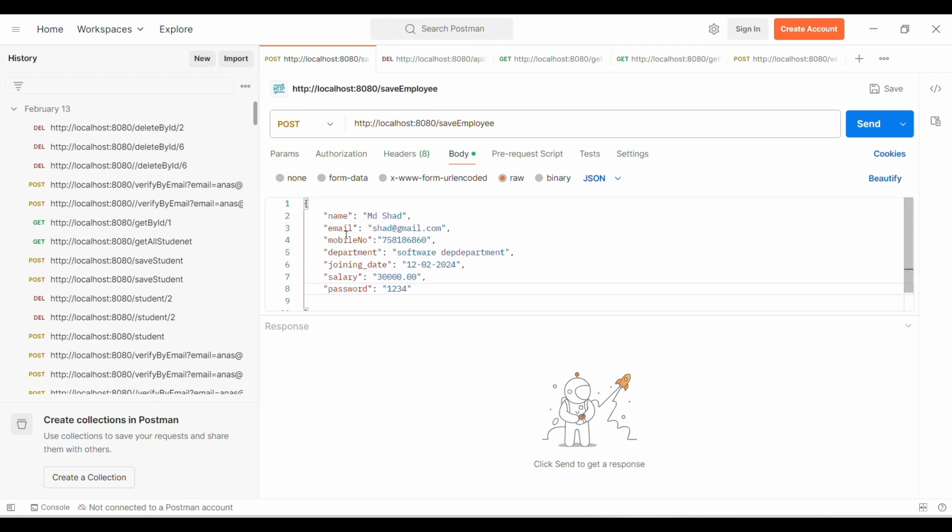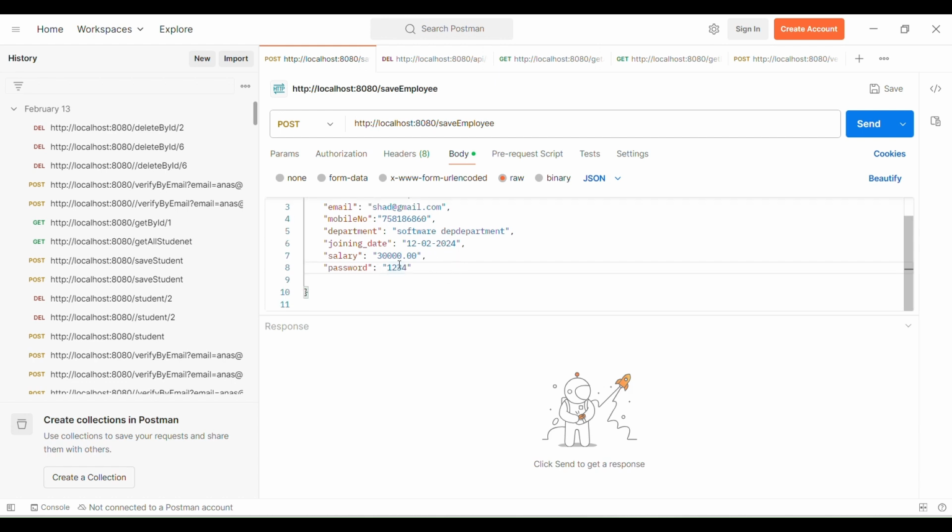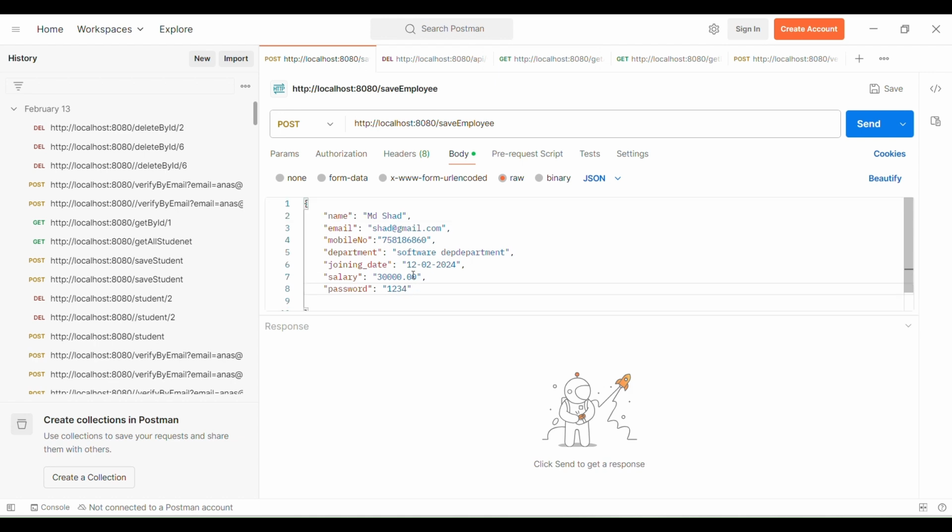Name is MD Shah, email shah@gmail.com, mobile number 058186, department software department, joining date 12 to 2024. Salary will be 30,000, and the password 1234. And we don't write the ID because the ID will be automatically generated. We don't need to write the ID here. And let's run it. Not run it, let's send it.